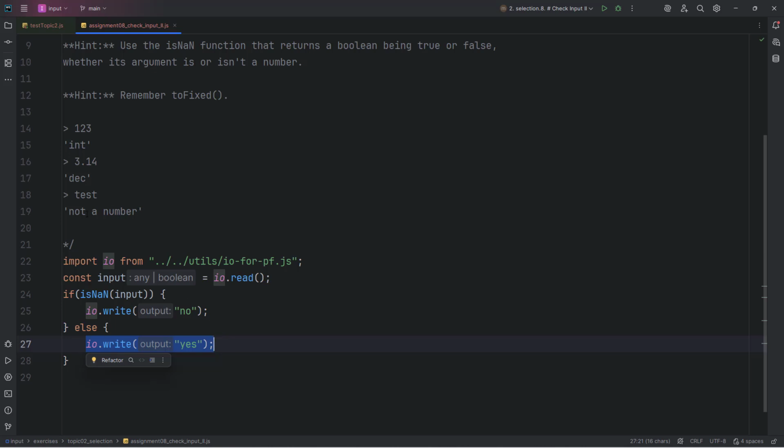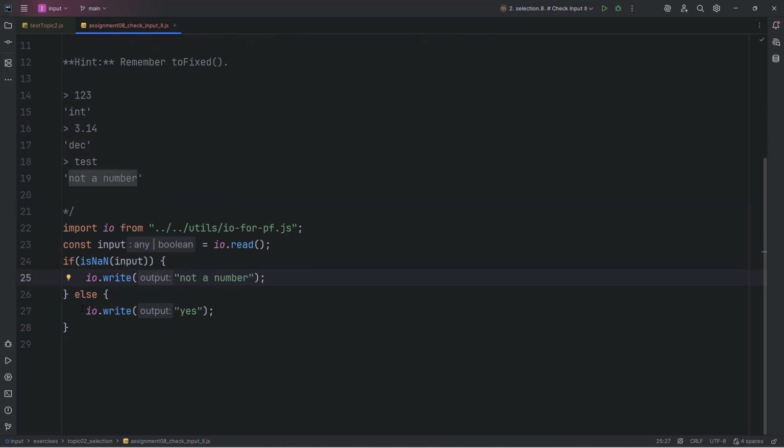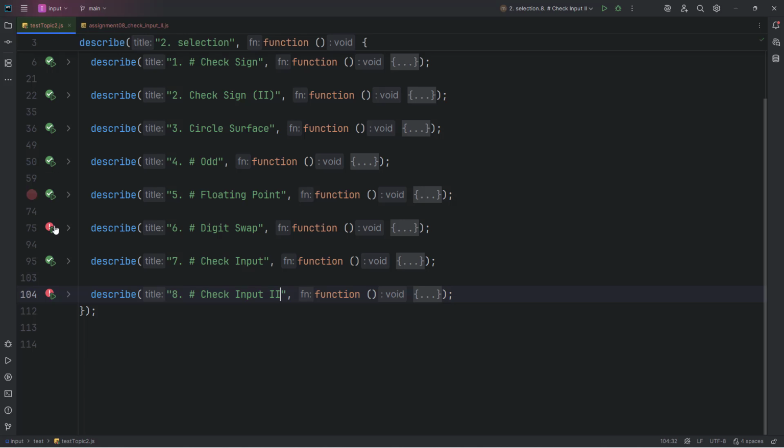So in the case that I have this, now I have to change the message a little, so not a number. But in this case, now I have two cases which I have to discern. So in this case, I have to know whether it's a float or an integer. How can I do that? Let's first run the test, see where they take us.